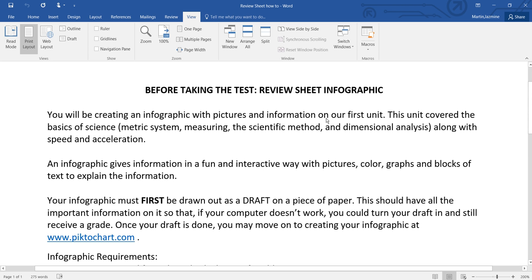All right, so before you take the test, you have to go ahead and complete a review sheet infographic. If you're wondering what an infographic is, it's just pictures and information put together to tell someone about something. This unit covered the basics of science, which was the metric system, measuring, the scientific method, and dimensional analysis, along with speed and acceleration and graphing.